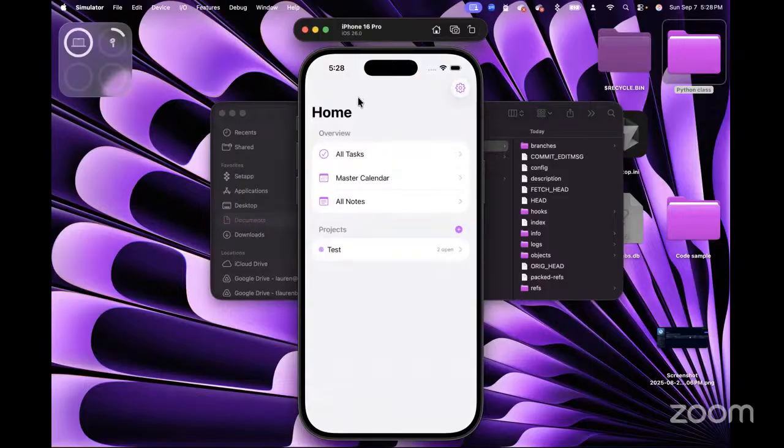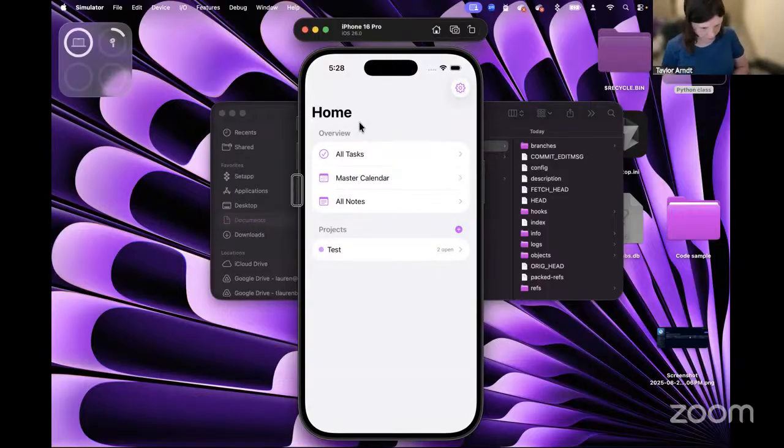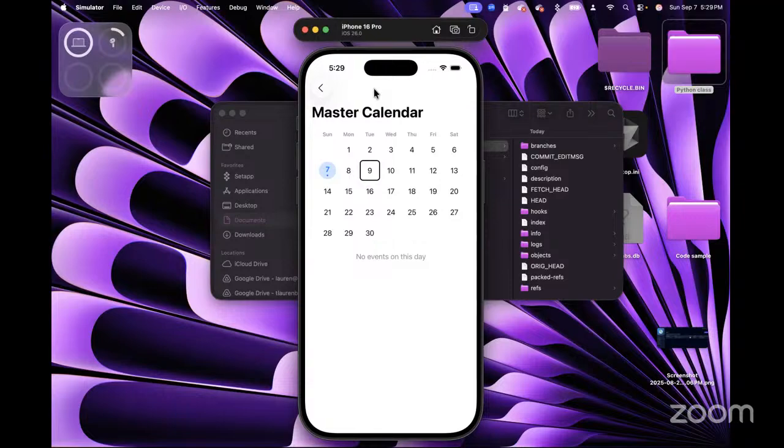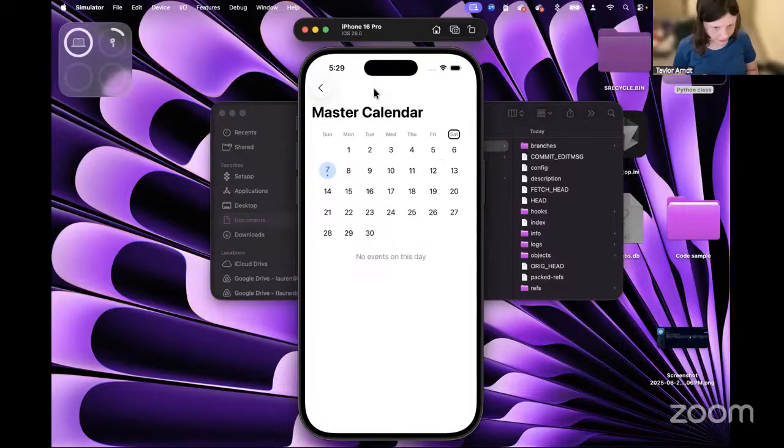Okay, it's up. Heading home. Heading overview. All tasks button. Master calendar button. Select September 9th. Interesting, that it jumps down to select September 9th. I don't know, I don't think it asks for Apple permission because we're in a simulator. But that is my change.